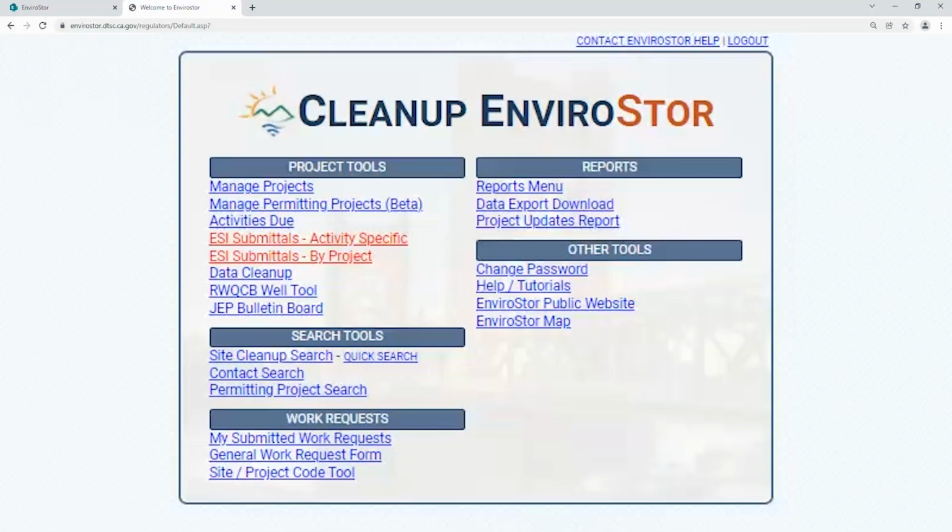Once you have logged into EnviroStore, you will be taken to the initial EnviroStore page. The 5 major headings on this page are Project Tools, Search Tools, Work Requests, Reports, and Other Tools. For this video, we'll be concentrating on the Manage Projects tab under the Project Tools heading. Click on that. You'll arrive at the page in EnviroStore that has all of your projects listed where you are the lead DTSC project manager.